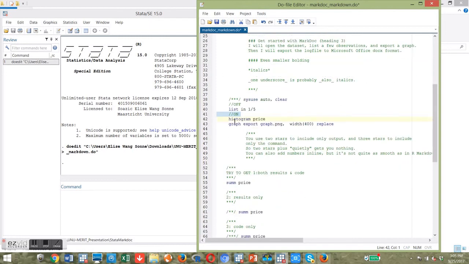For instance, here the list command, listing the observations from 1 to 5, won't be in my report, but the histogram and the graph will be in my report.